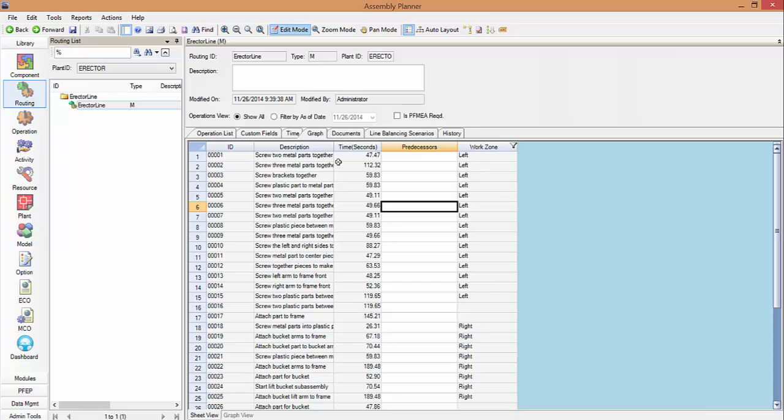Do you want to assume that all tasks could be performed in parallel and you don't have very many build sequence restrictions? Or do you want to start with the assumption that the sequence that you've defined your activities in is, for the most part, the way the assembly has to be performed?